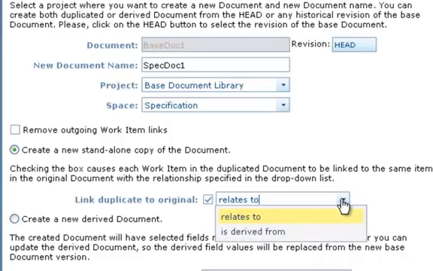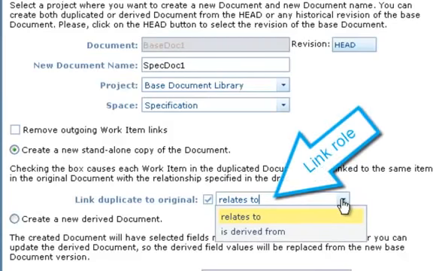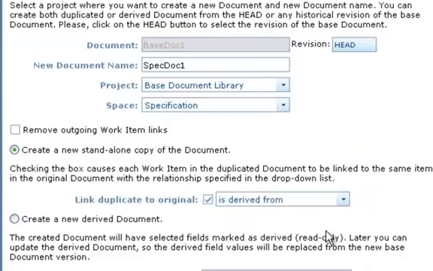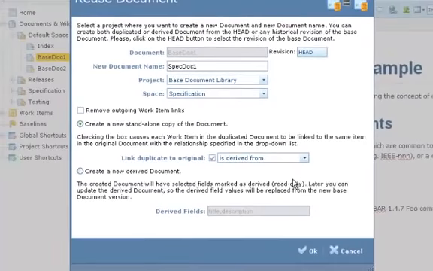If you opt to keep a link to the base doc, you need to select a link role. Whether you choose relates to or is derived from is strictly up to you. You might choose the derived role if you plan to change the base document content in the new copy.